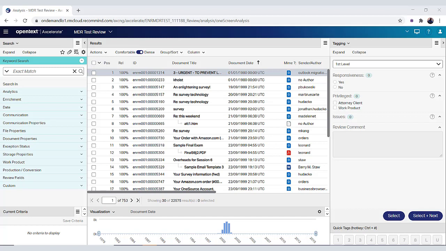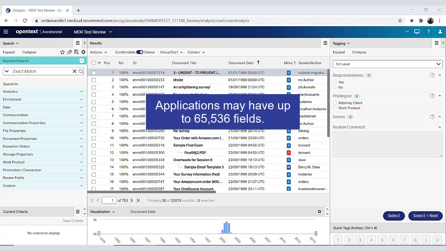Administrators can configure fields and field values in MineServer administration, including fields that are used to store metadata. Applications may have up to 65,536 fields, allowing administrators to add a large number of custom fields.